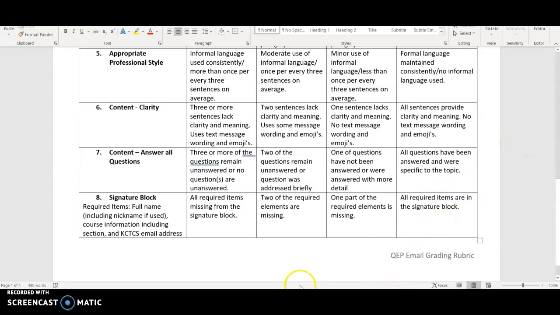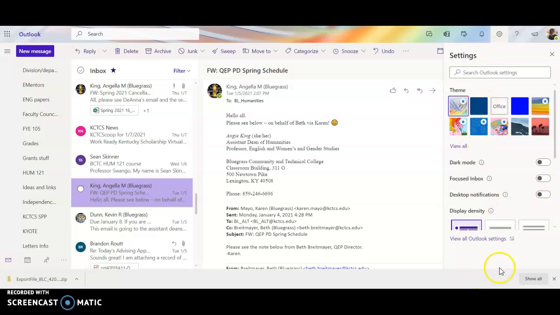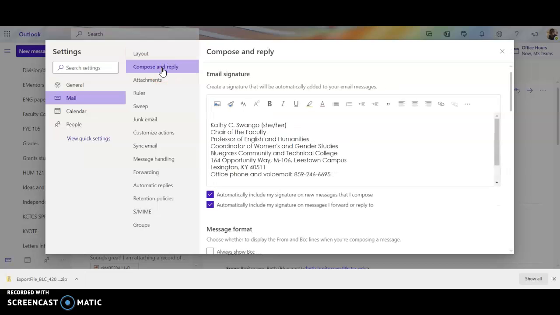And so let me show you how to do that. It's pretty simple, pretty straightforward in your school email. In your school email, if you will go to the settings gear, the little gear icon, and click on that, and then view all Outlook settings, then you'll be able to find this compose and reply section, and in that you can create your signature.